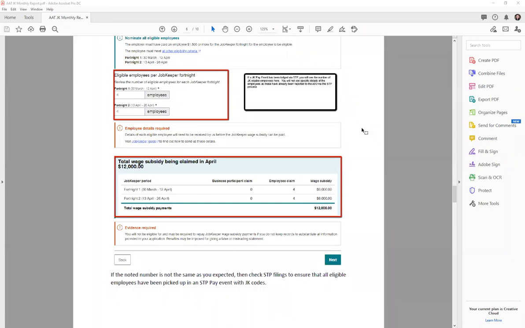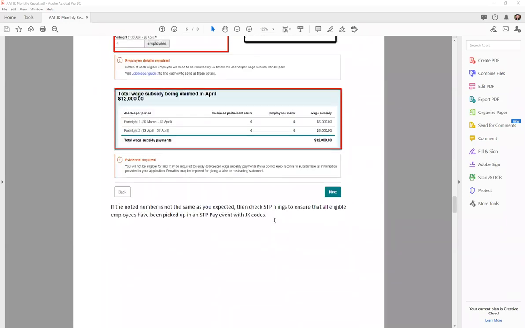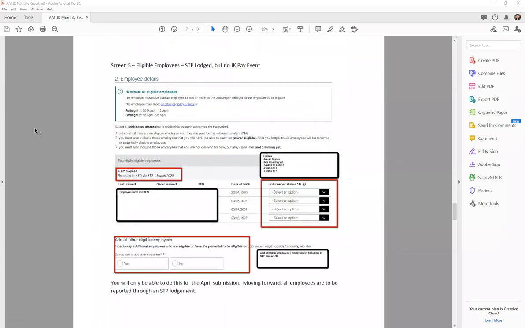So if, say, you're using Xero, for instance, and in Xero you've nominated all of your eligible employees and you've gone back and you've done your unscheduled pay runs or your top-up pay runs and they've all been lodged via STP, this is the screen that you will see. You will not see this screen here. You will only see this if there's been STP lodgements that have not included any JobKeeper codes.